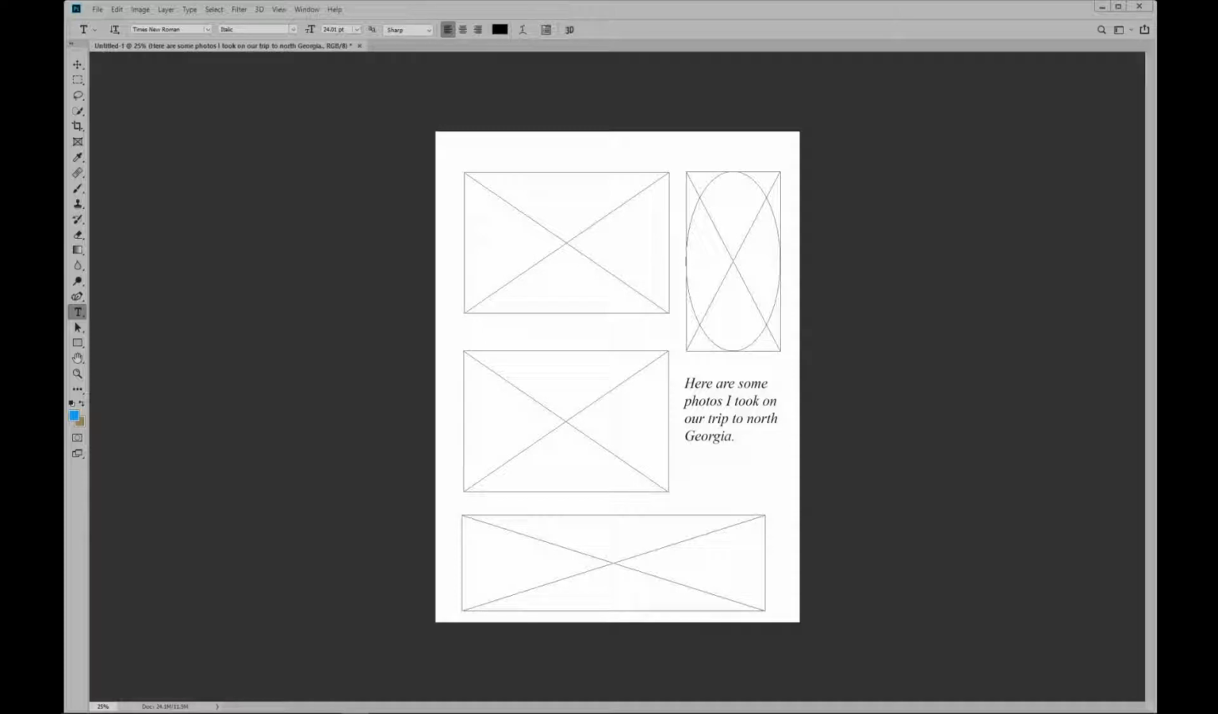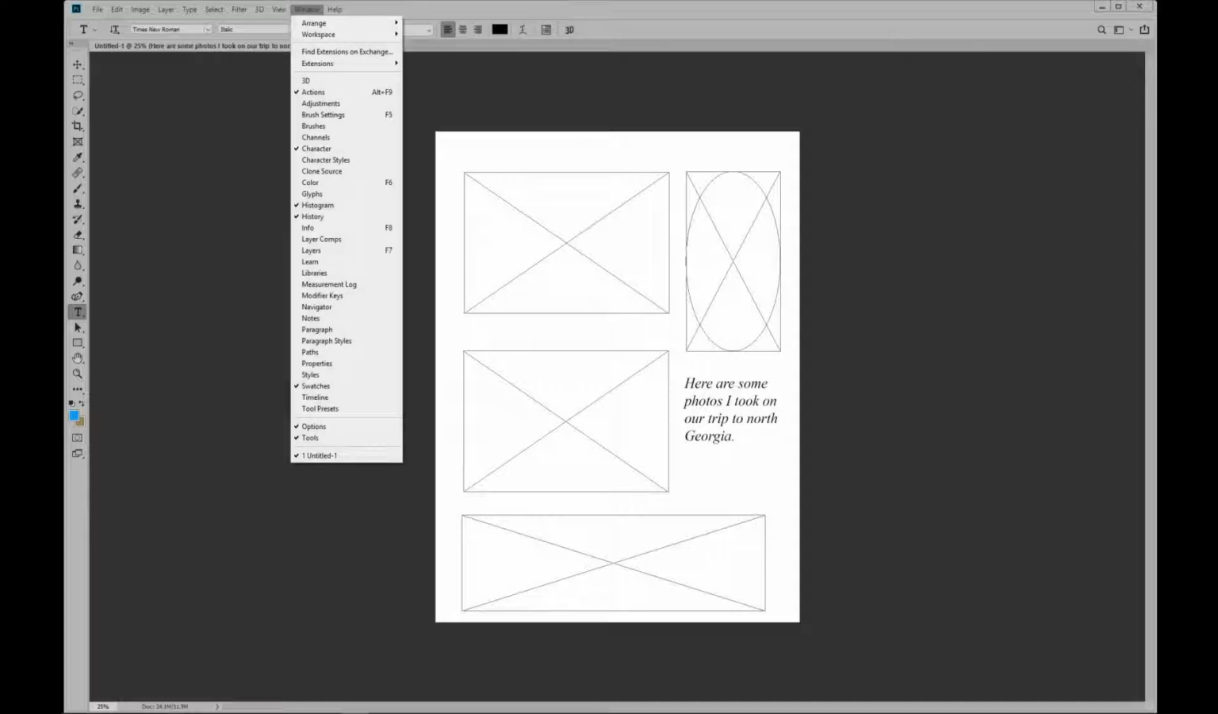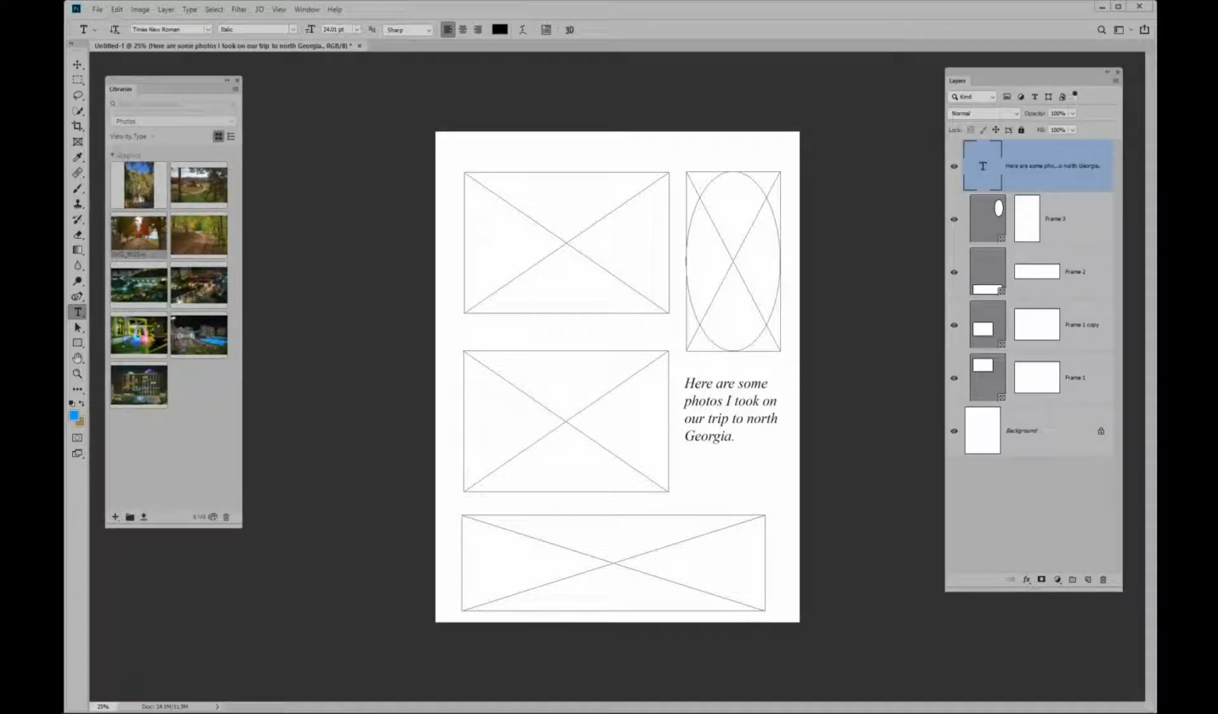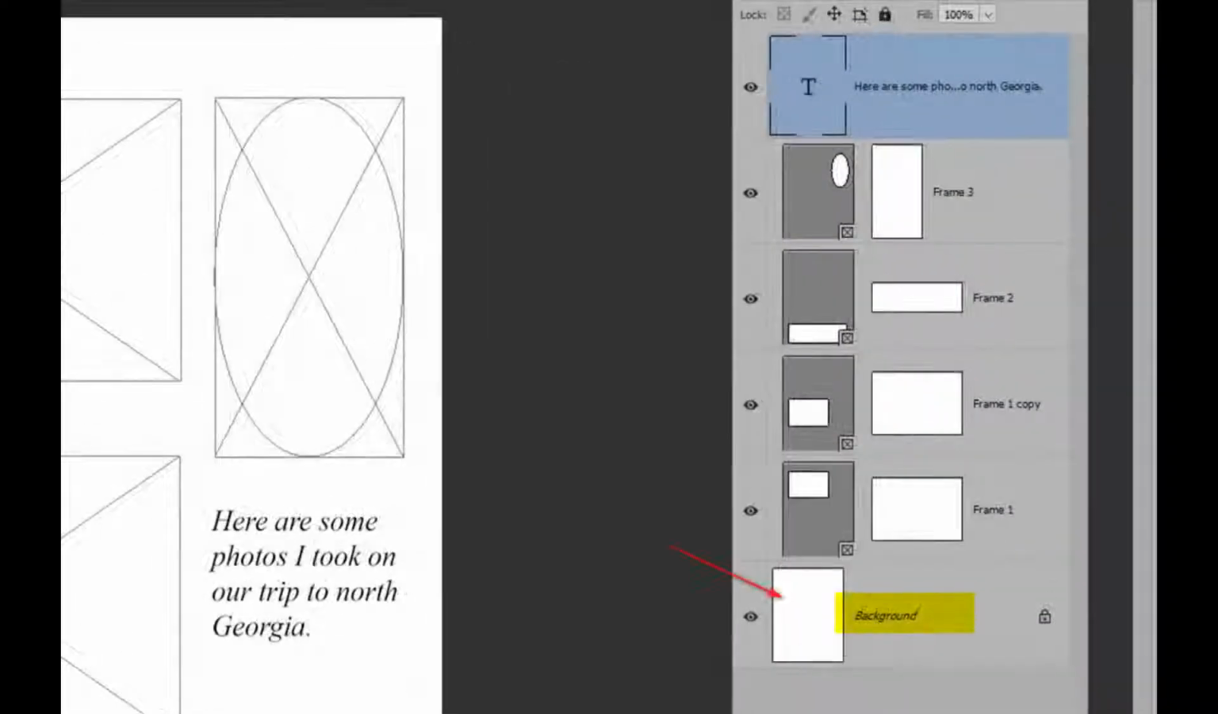Now, if you have libraries, let me open the library window. Window right there. So there's our library. And I want to turn on the layers. Okay, and there's our background layer down here. Frame 1, frame 1 copy, frame 2, and frame 3. And there's our text layer on the top.